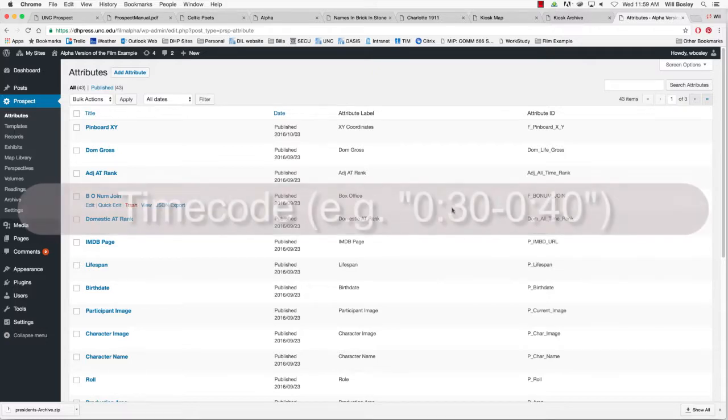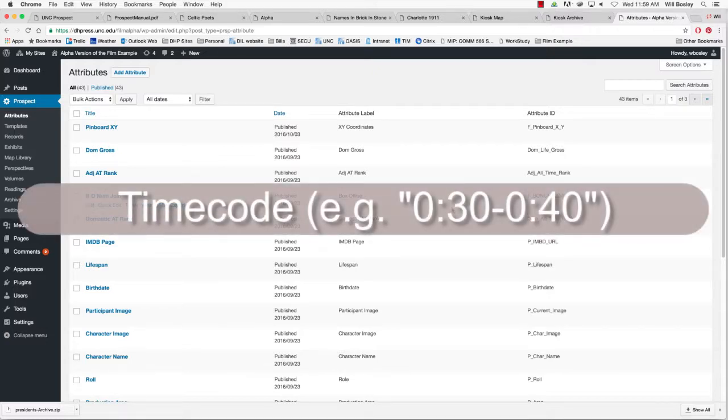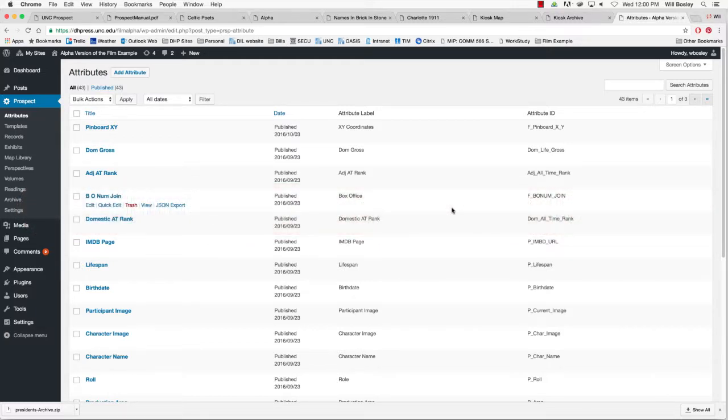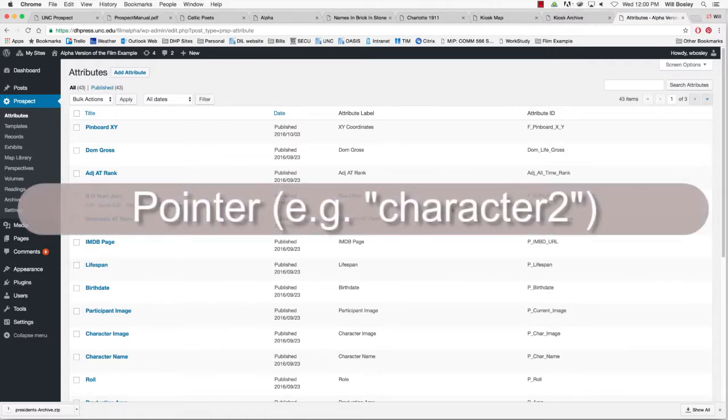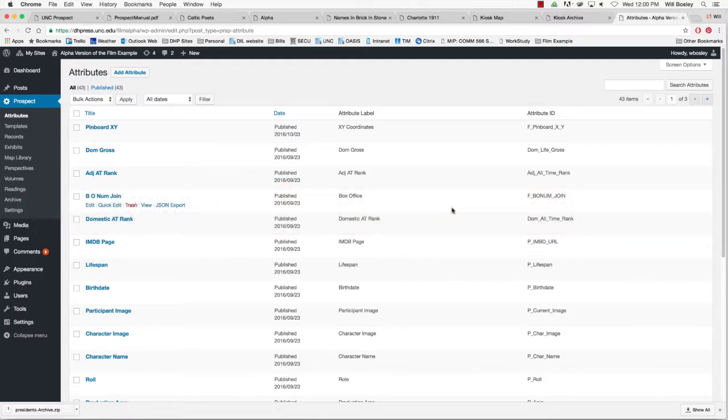Timecode. Start-stop timecodes for an excerpt from a recording, which must conform to a rigorous standard, also mentioned in the Prospect manual. Pointer. The record ID of another record. Some visualizations use pointers to draw connections between items on displays. The inspector and record pages also turn IDs of pointer attributes into links to associated record pages.